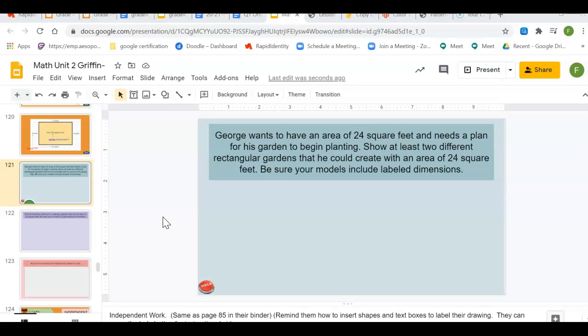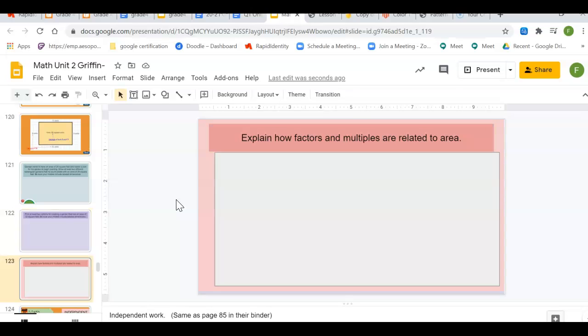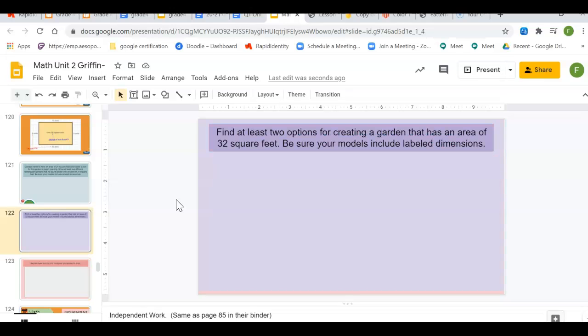Again, you're doing that for the next 3 slides. You've got this one, and this one. This one is to explain how factors and multiples are related to areas. You're going to type in sentence form, in complete sentences, an answer to that one.